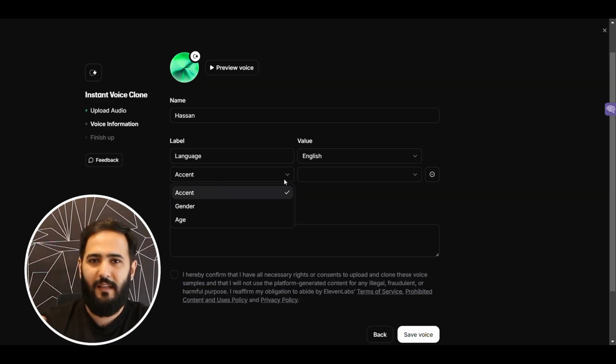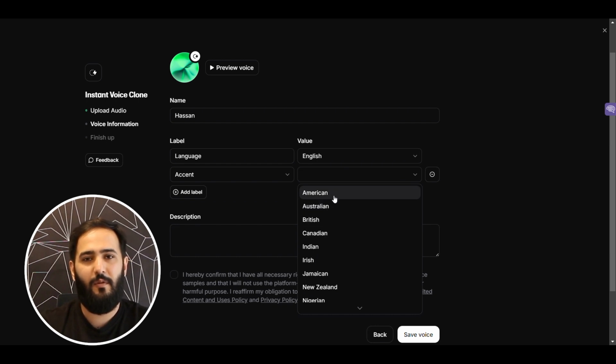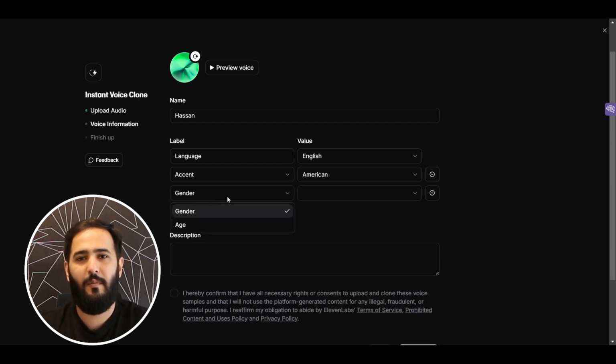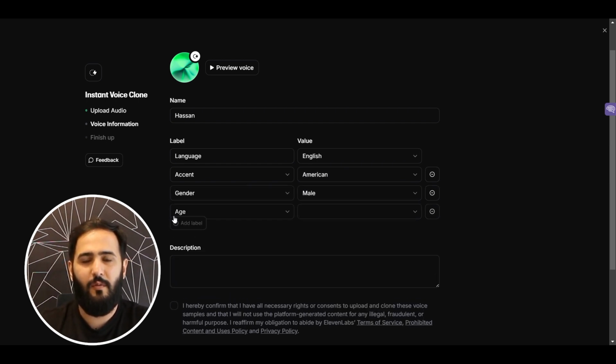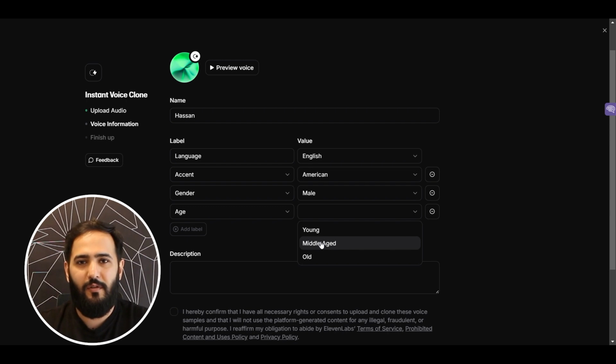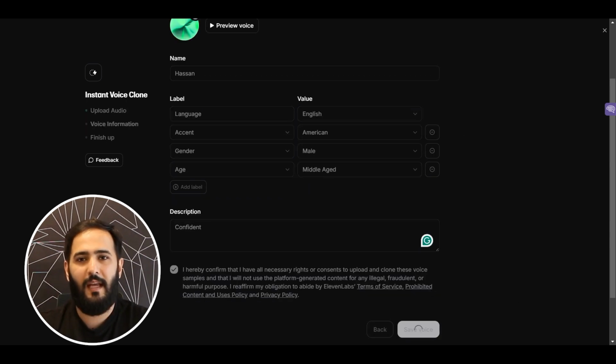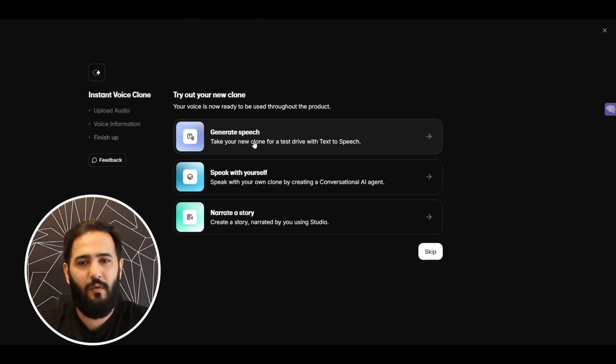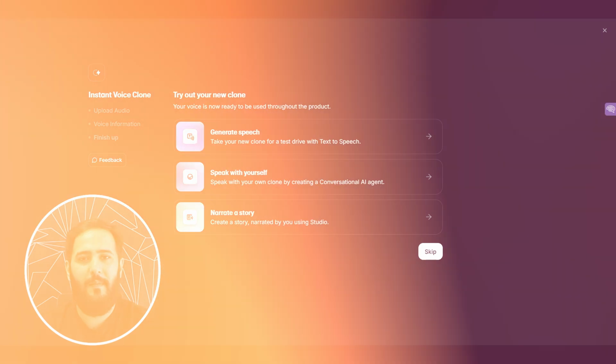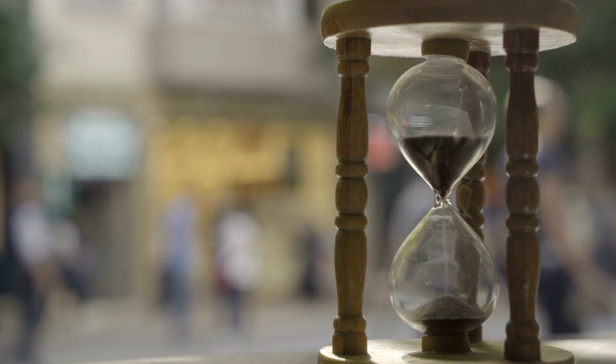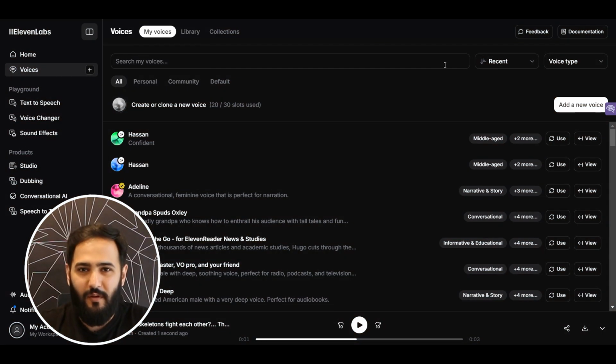Alright, as you can see, I'm adding some labels like my accent, gender, and brief description, and all I have to do now is save voice to create my AI voice clone. The AI will instantly generate your cloned voice, which is ready to use as many times as possible. That's right, instantly. No waiting around for hours. Once your voice is ready, you can move on to the next step.